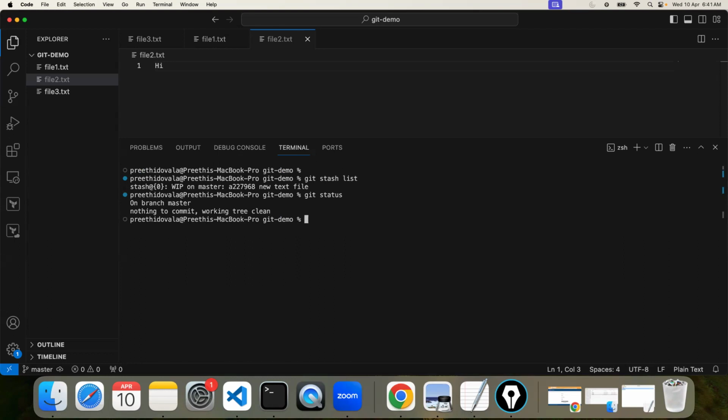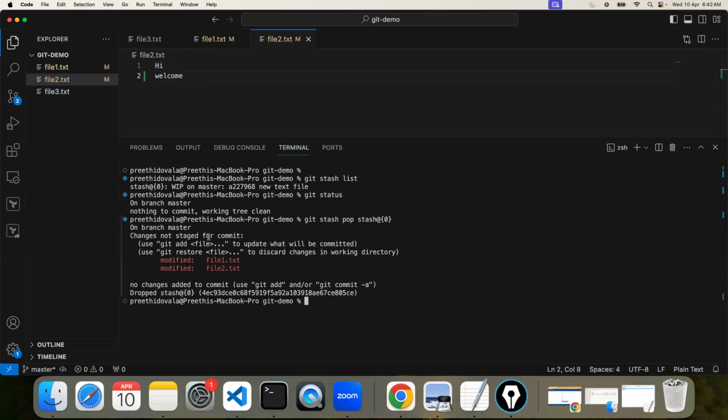Now, if you want to get the changes back, what should you do? What is it called? Unstash. How do you unstash? Same command: git stash pop, with the stash number. Git stash pop will bring the changes back to the working directory, and it will also remove them from the temporary shelves. It will clean up the temporary shelves. Let me show you. See, it says changes were back.